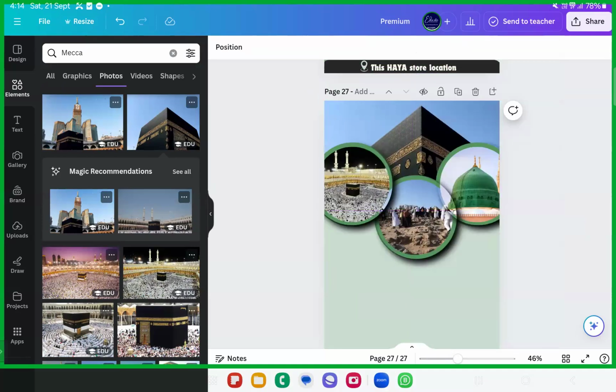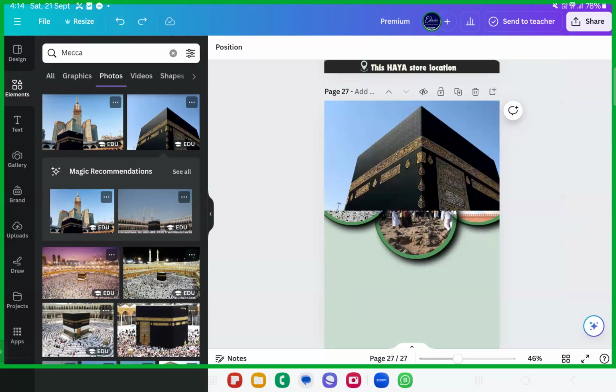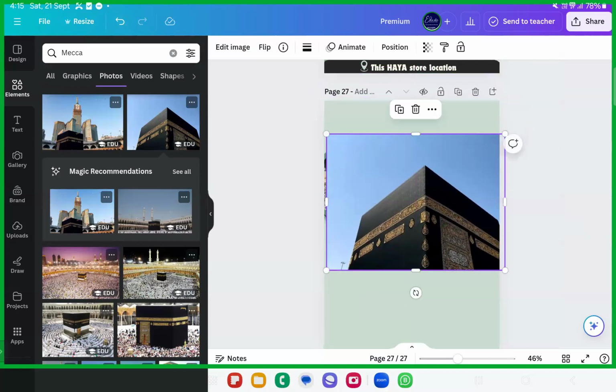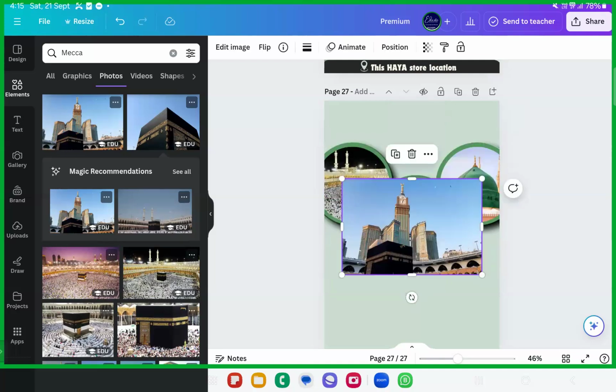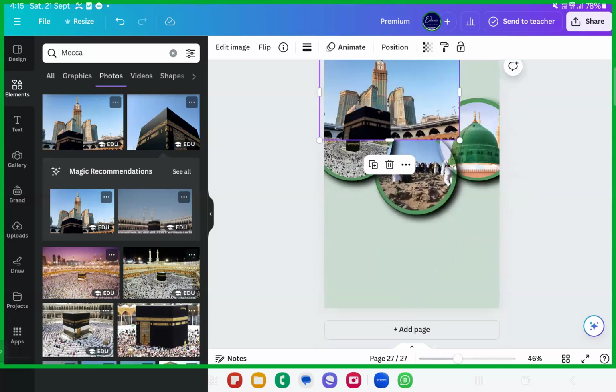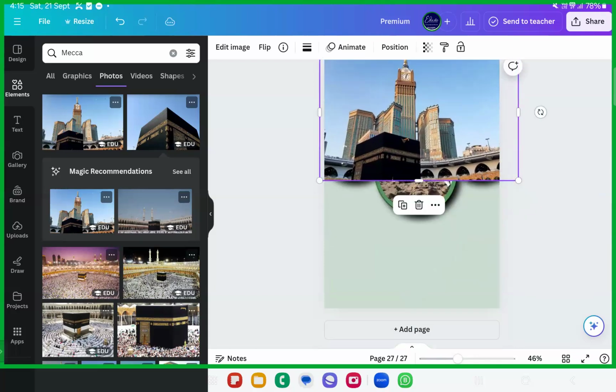If you don't like that photo, take something else. Make sure you are putting up photos that go well with the designs. Fine. Okay. So I'll take this one and put it here, or something like that.